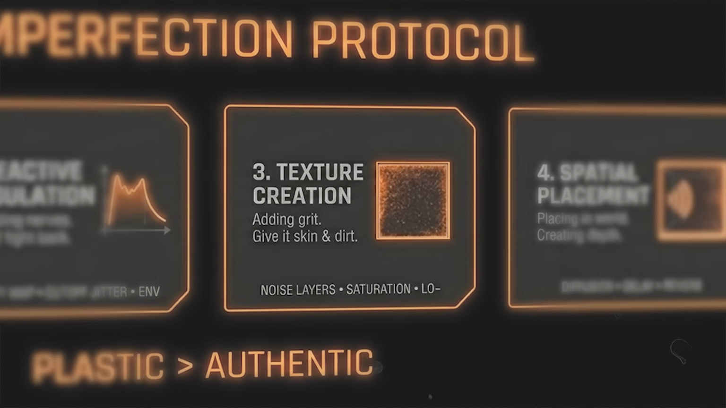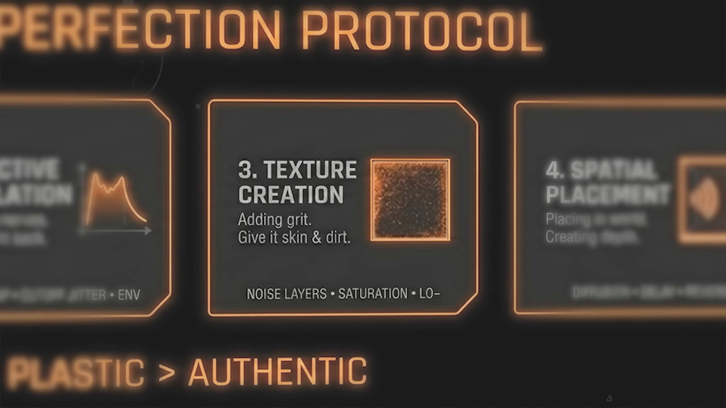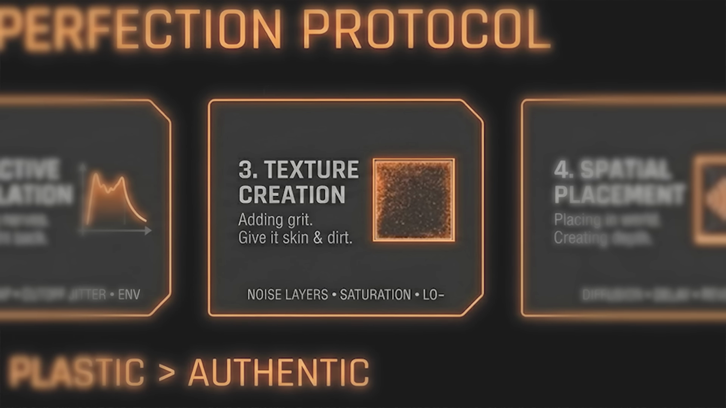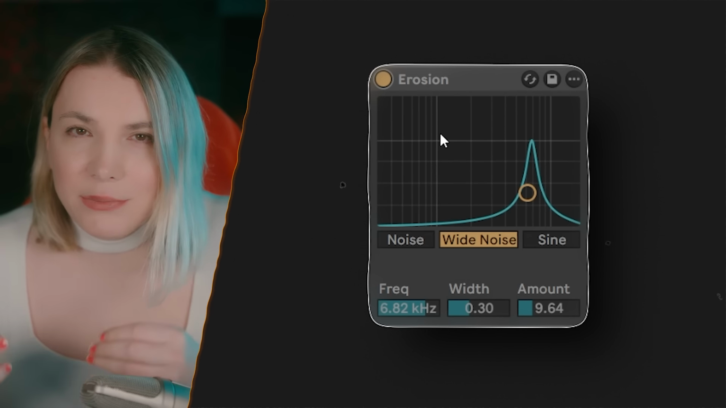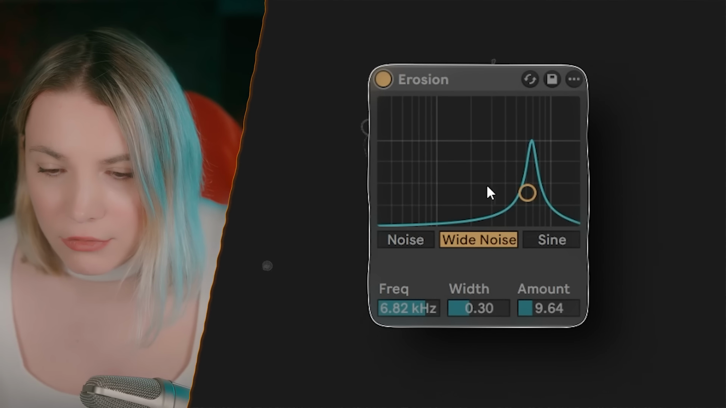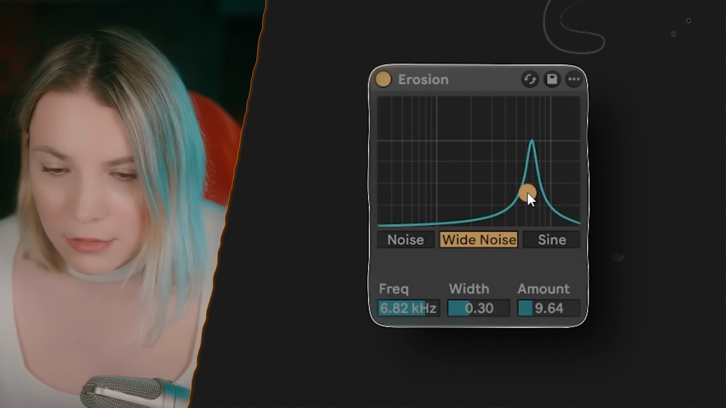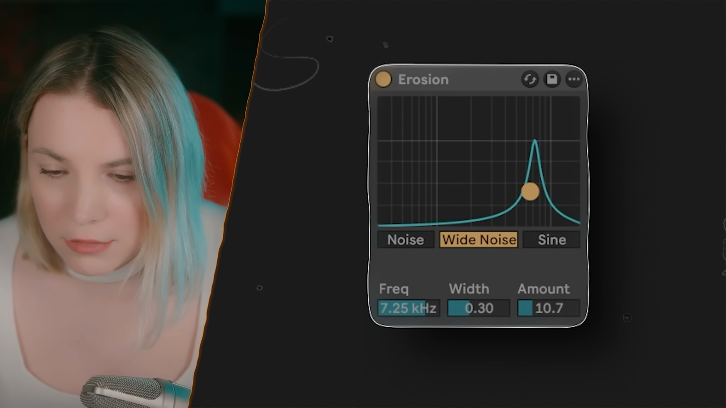Three. Texture creation. We still have a very clean sound, so we need a type of texture in the sound, so it feels even more natural. I like to start easy, erosion on the high, and this will introduce this noise-like sound. But I also want dynamic saturation on top of that.